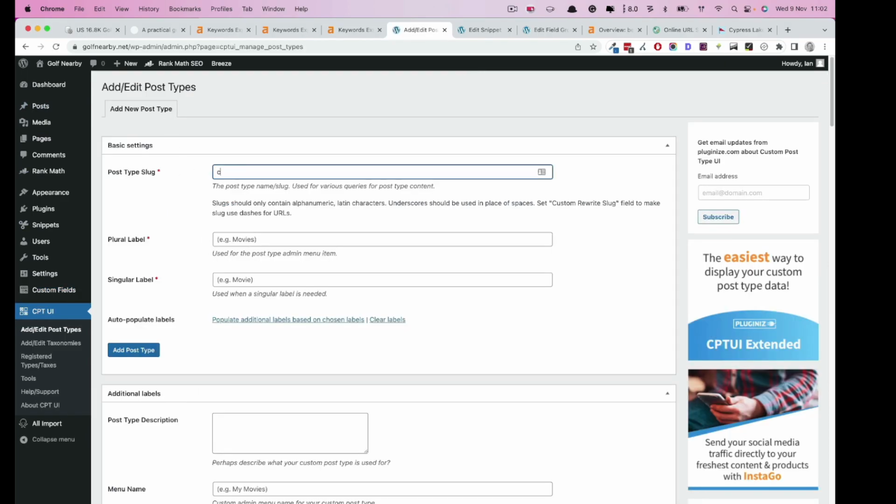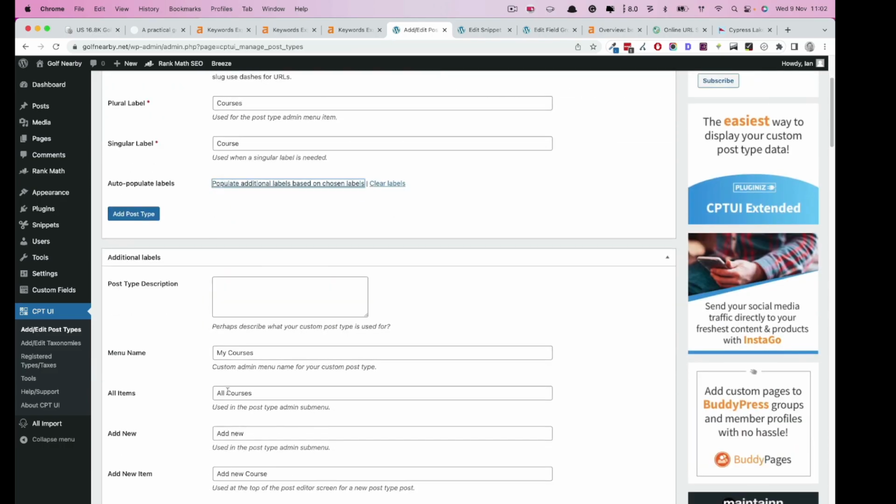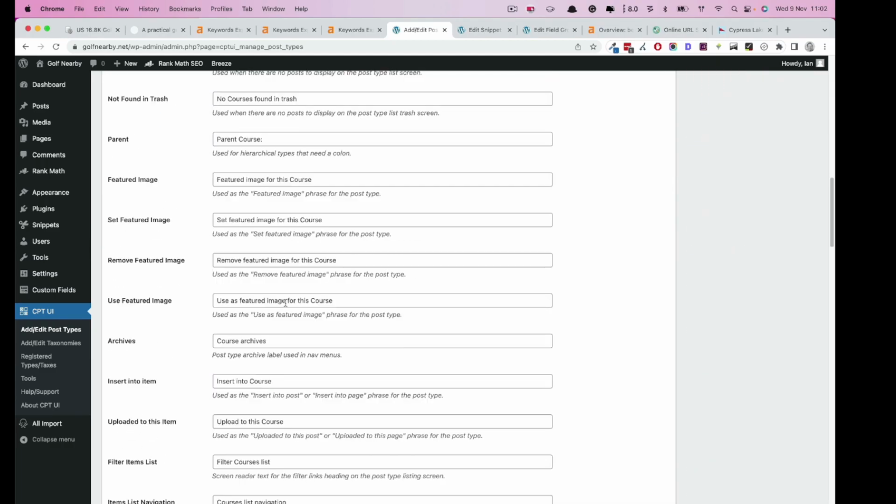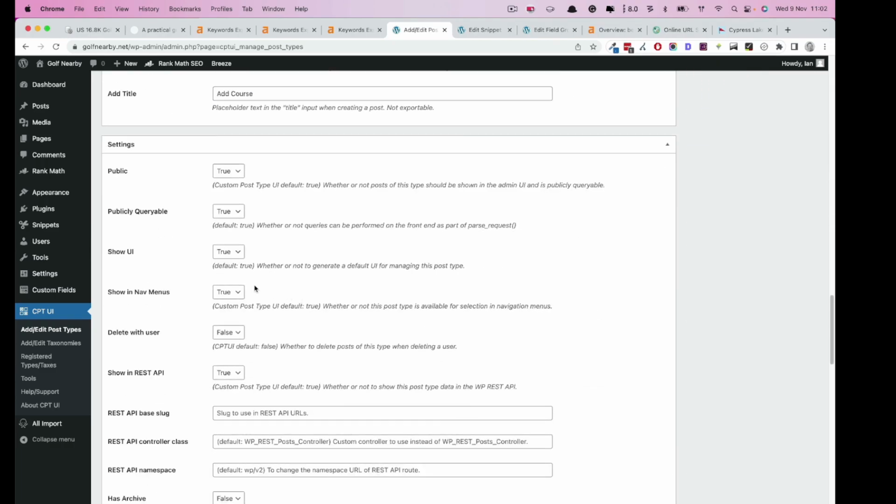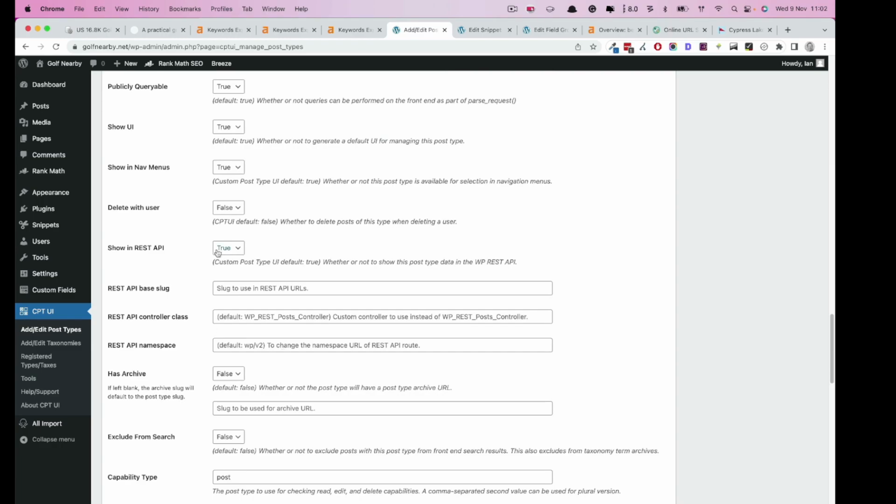So the slug is going to be course, plural is courses, and singular is course. Populate that. I'm just going to put courses. I don't like the "my" part of that. And everything else can stay the same. They're basically going to work the same as a blog post in terms of being able to have categories, but it's not hierarchical, so you can't have sub pages.